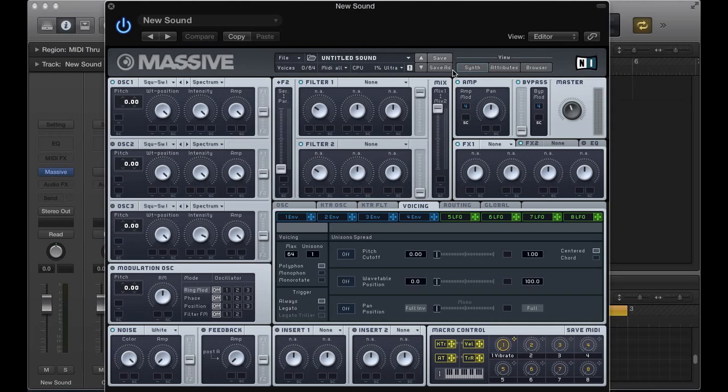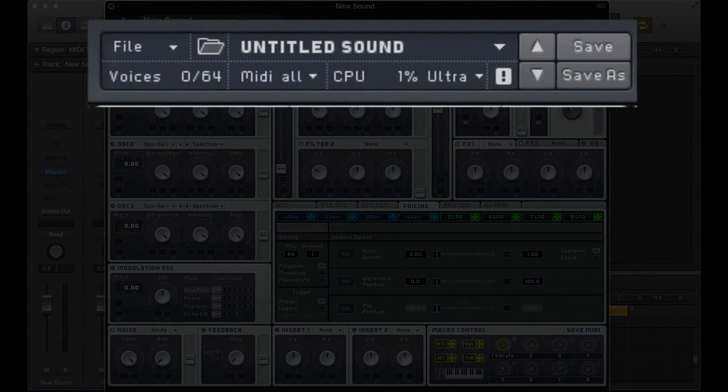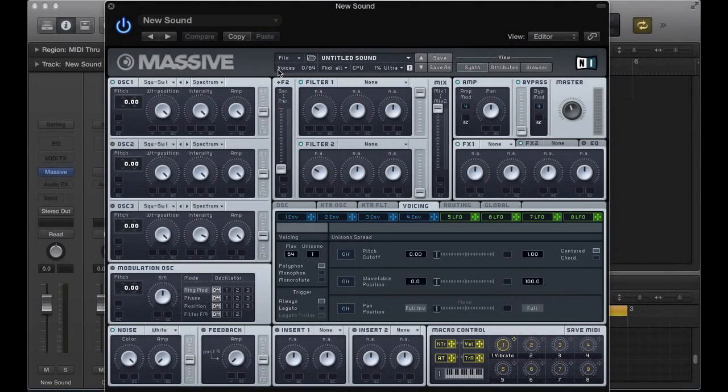So in this first video we're going to be looking at this navigation bar here at the top of Massive and everything that's featured here. I'm going to just give you a brief overview of some of the stuff we're going to be covering in this course. So we'll start off with this navigation bar.